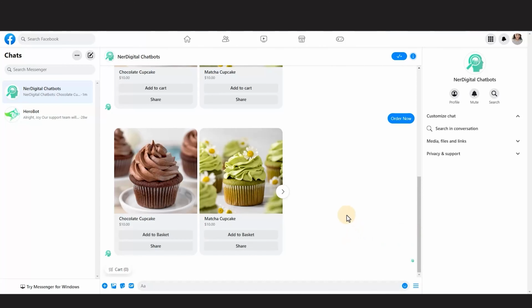Here you see Add to Cart has been changed to Add to Basket. There you have it. You just learned how to use the customization feature in nerDigital Chatbot Marketing.